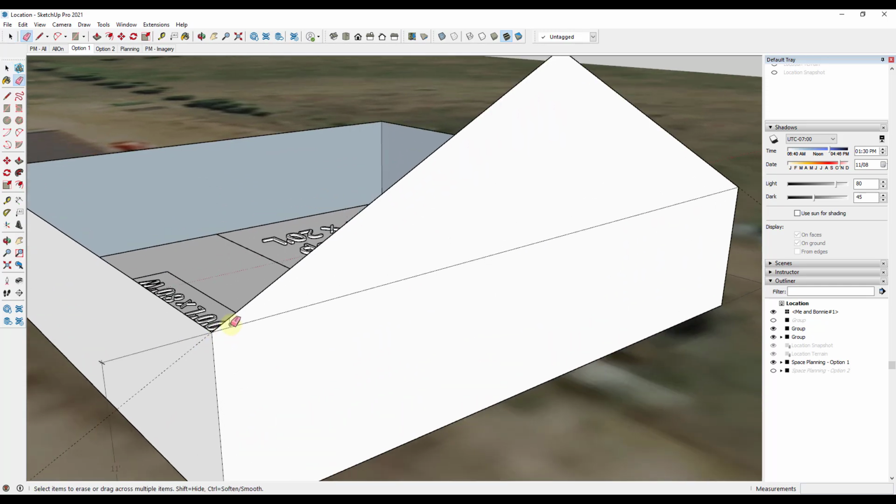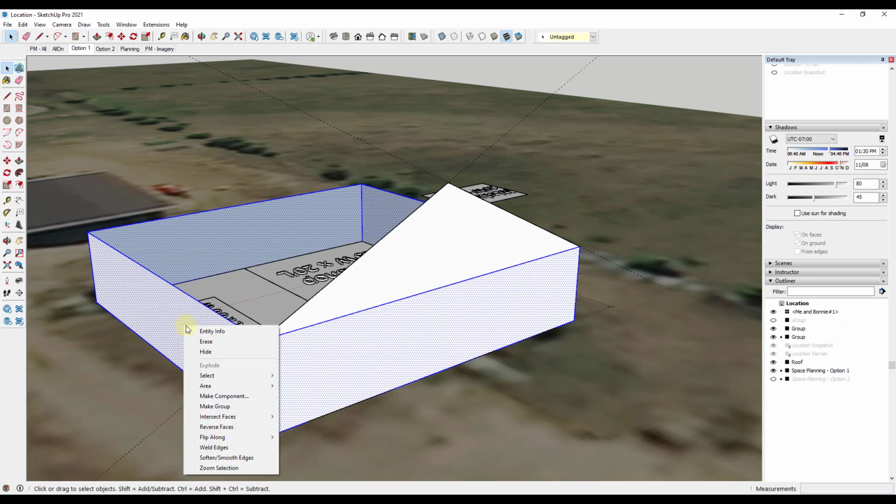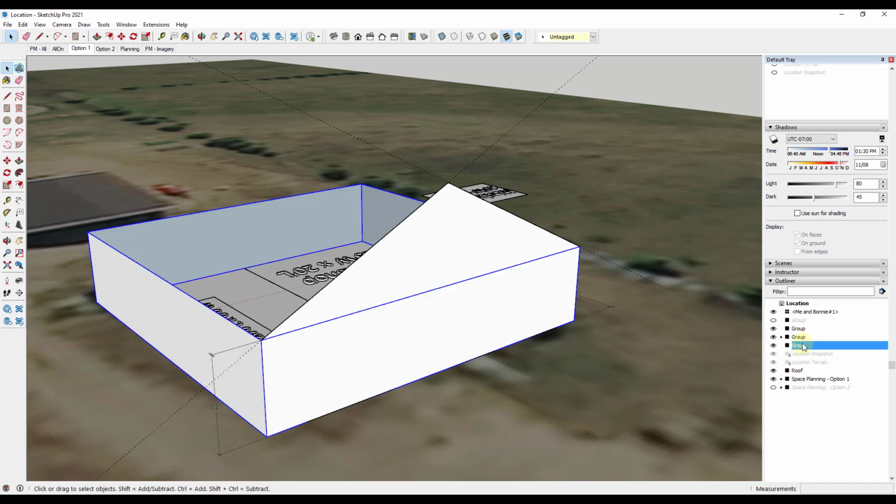So I'm going to erase out this edge. I'm just going to double click, right click, and I'm going to make it a group. And we're just going to call this roof. Then I'm also going to triple click on my walls, right click, and make them a group, and I'm going to call these walls. Well, now we have three groups in here associated with our option, right?